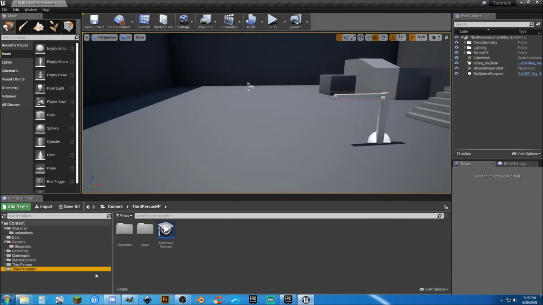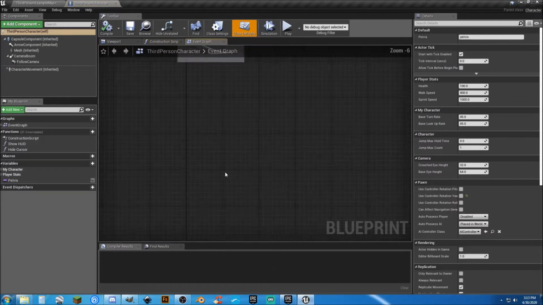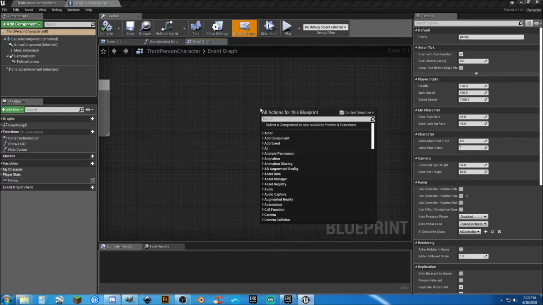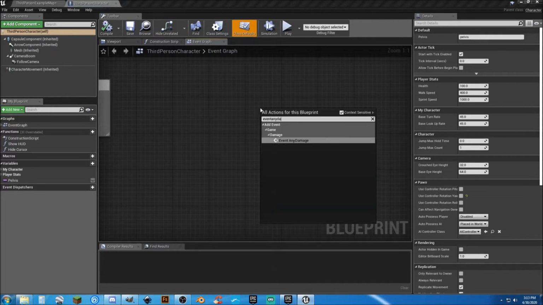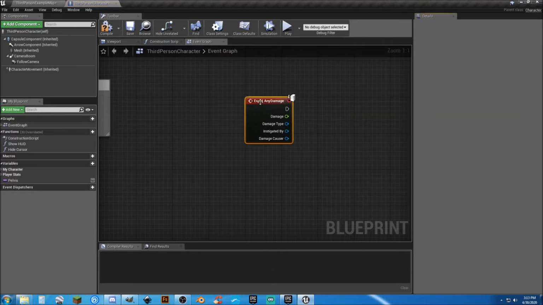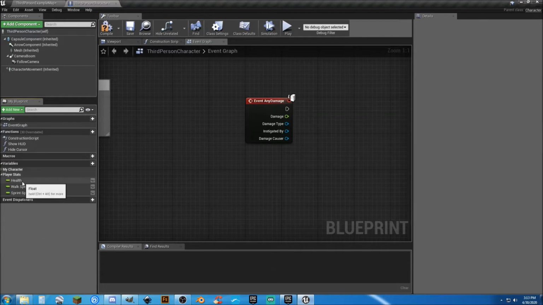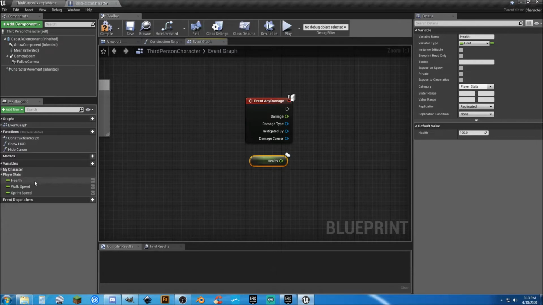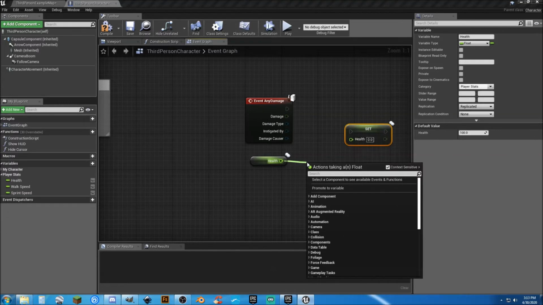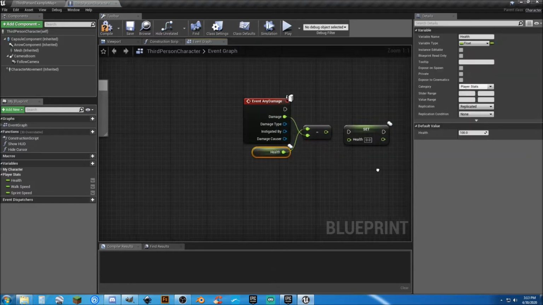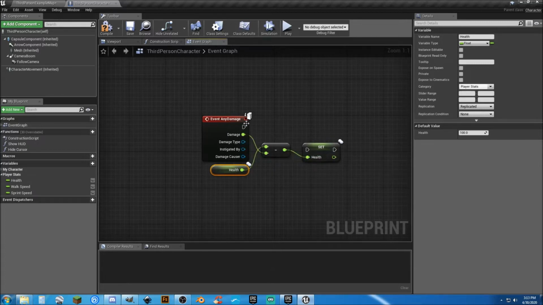So we'll go to our third person blueprint. When taking damage, we need to do a couple things here. Start off with event any damage. Now we have created health already in our player stats. So we want to get a reference to our health, and we want to set our health. Essentially, we're going to drag off from health and subtract. So we're going to subtract the amount of damage that we receive from the amount of health that we have, and then we're going to set our health to that new value.